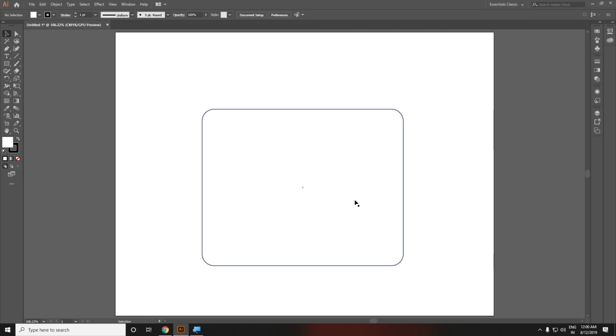But if you want to make only one side a rounded rectangle, how would you do that? You need to select with the direct selection tool the area which you want to change, and just drag down. You can see that's how you can go with that. It's a very good thing that you can do with this.